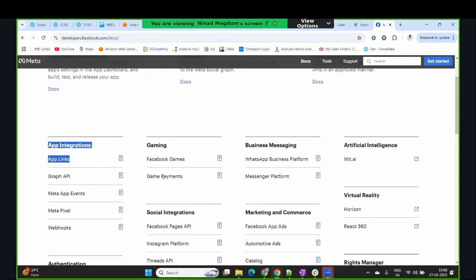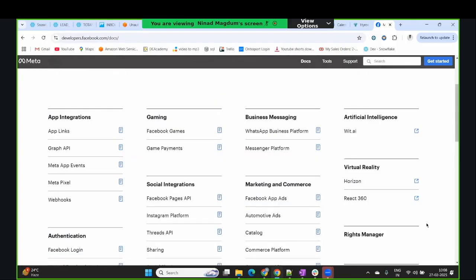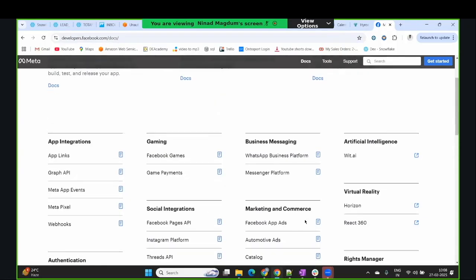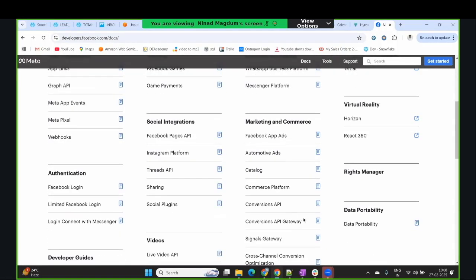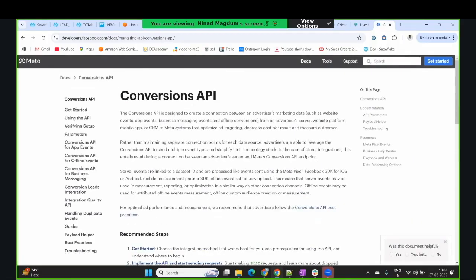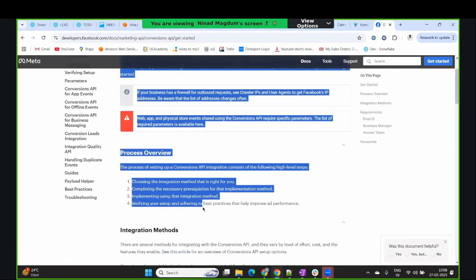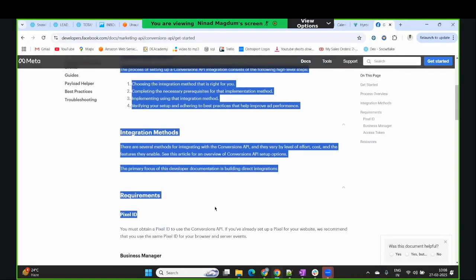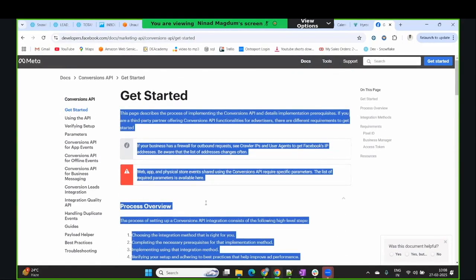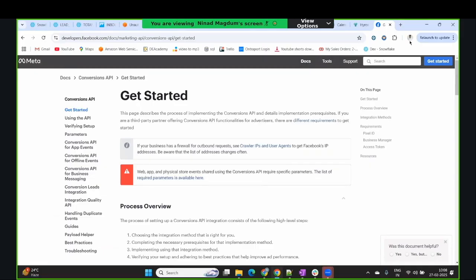So you see, these are the different APIs they have. What is the data that you need? Marketing data. Okay, so let's say you want the Conversions API. Here is Get Started. You need to do these steps first before even hitting your APIs. So yeah, you can just search for that. That's it. No problem. I see.